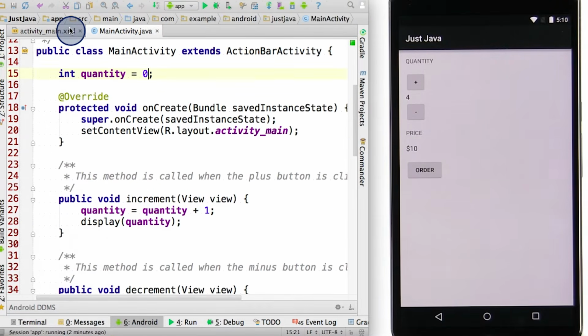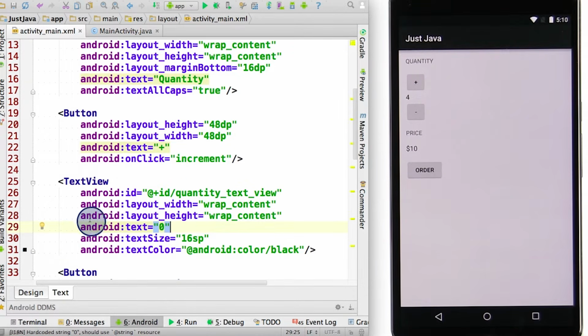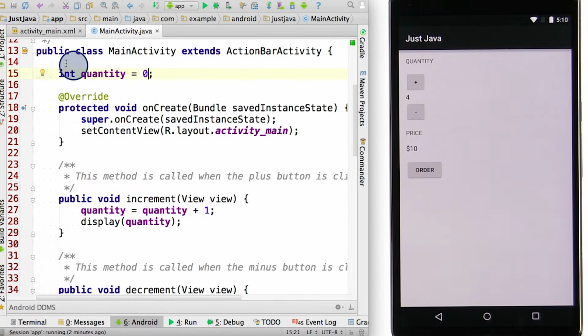An advanced way to solve this problem is to have the main activity actually display the quantity of 0 immediately when the app launches, instead of relying on the layout to have an initial value. That way, the single source of truth would be this global variable. But don't worry about that now. That's more of an advanced thing that you can do after lesson 3.